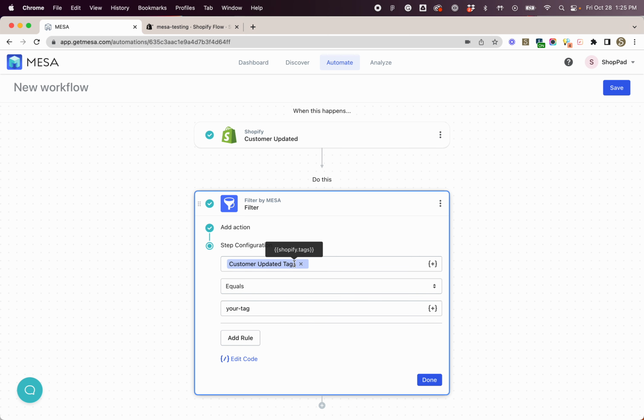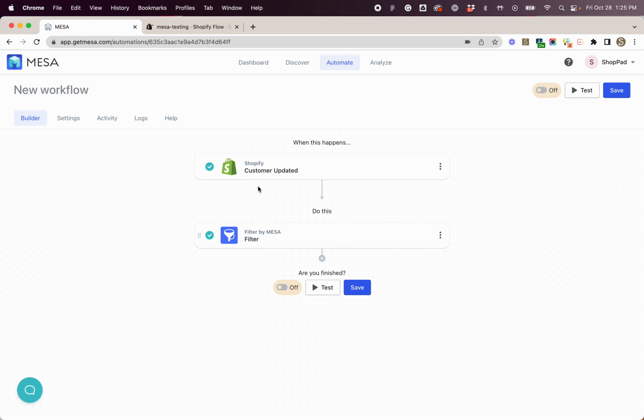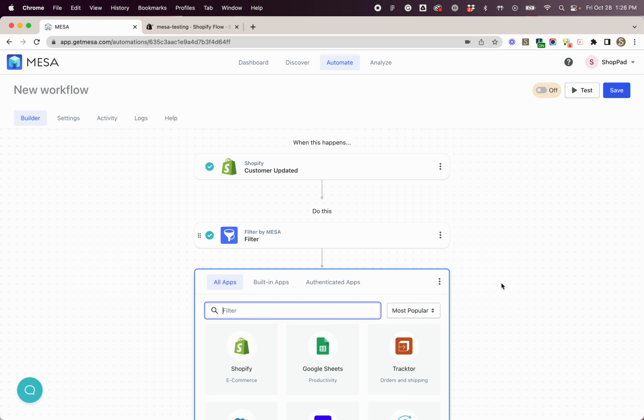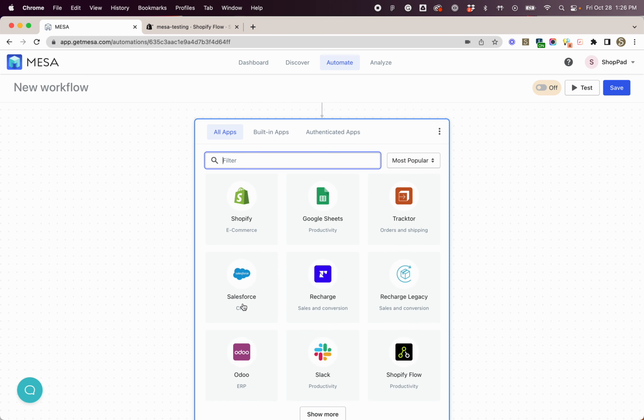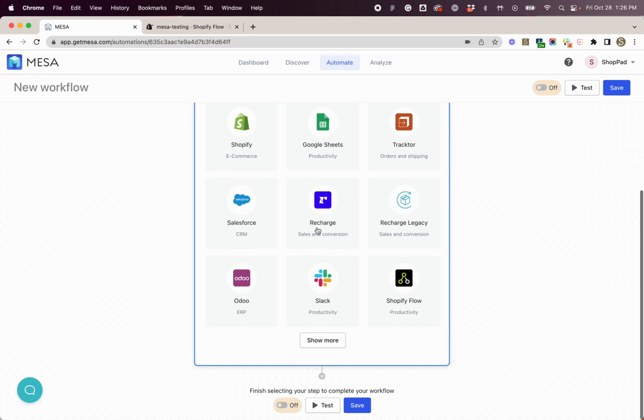It can literally be anything, but this is now configured so that every time a customer update event occurs, we're going to go ahead and filter and look for a very specific tag and then go do something. So now I can simply click an action and move that customer data perhaps anywhere. Maybe I want to move it to my CRM in Salesforce. Maybe address update information can go to Recharge or move that data over into Google Sheets. Really anything is possible at that point.